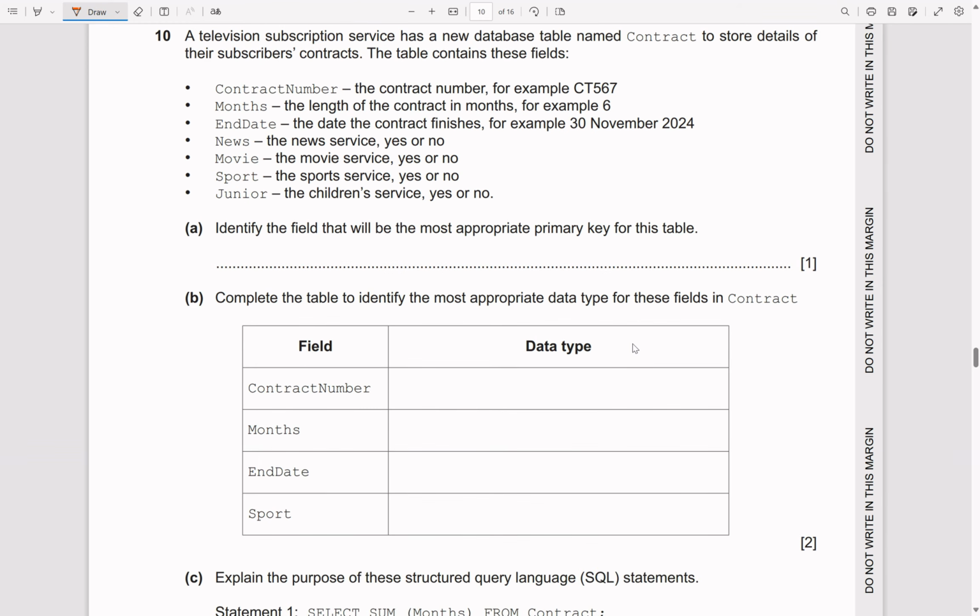Next one: a television subscription service has a new database table named contract to store details of their subscribers' contracts. The table contains these fields. Contract number, for example some sort of ID number. Months, the length of the contract in months, for example 6. The end date, the date the contract finishes, that's going to be a date. News, yes or no. Movie, yes or no. Sport, yes or no. Junior, yes or no. So obviously, just all booleans.